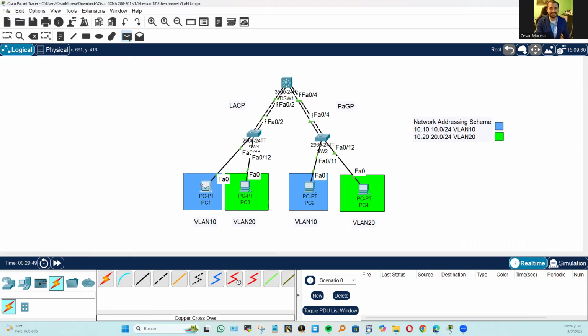Let me see if there's connectivity between PCs, and it looks like there is between PCs in the same VLANs. Let's see if we have connectivity between PCs in different VLANs, and it looks like PCs in different VLANs and PCs in the same VLAN have connectivity. So we are pretty much done with the lab.